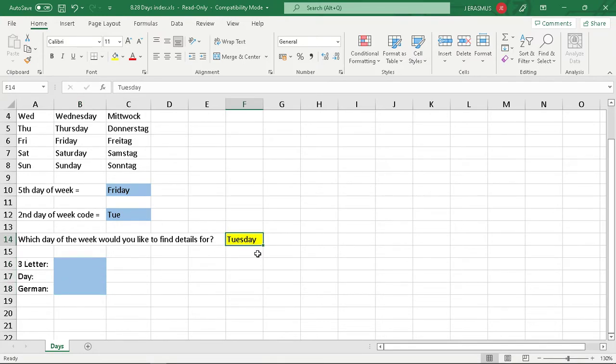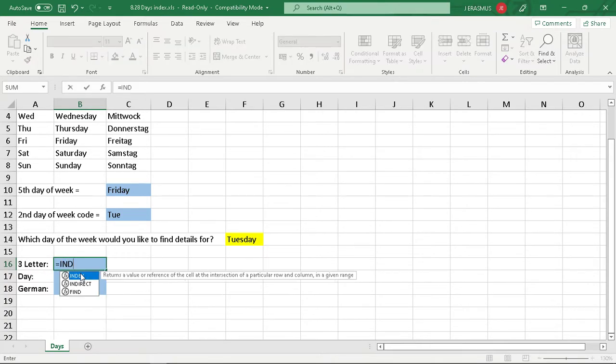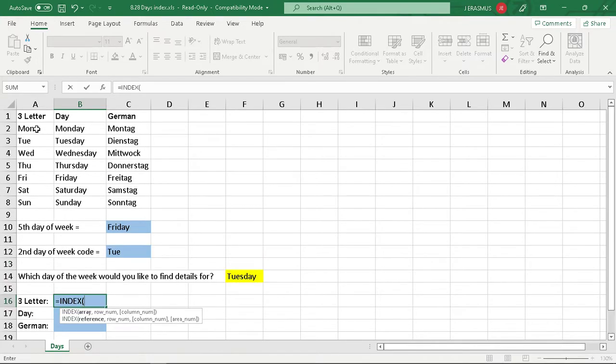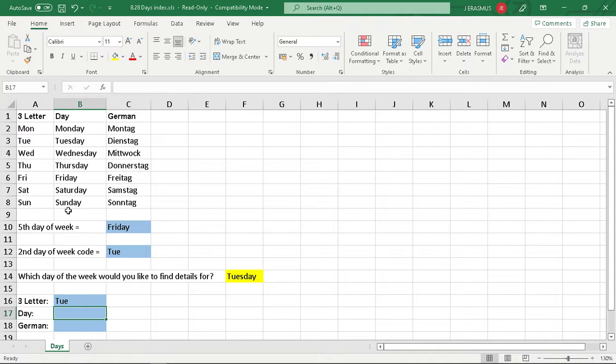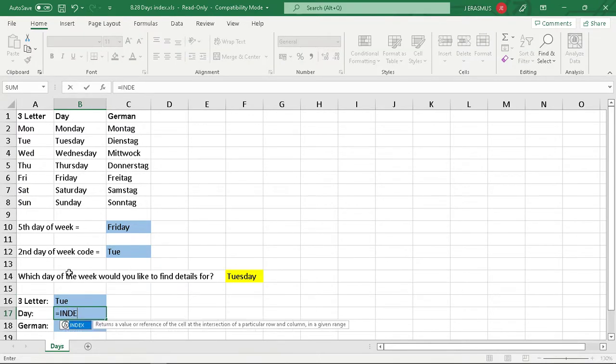So normally it would be fine if we just have to find the 3-letter word for INDEX. So usually the first thing that you will do is you just make it so that you hard code it. So for now we're just going to put the INDEX. We want to find the 3-letter one for Tuesday. So usually we need to put in Tuesday, which is the second day of the week. And the 3-letter version is in the first column. So we got that.